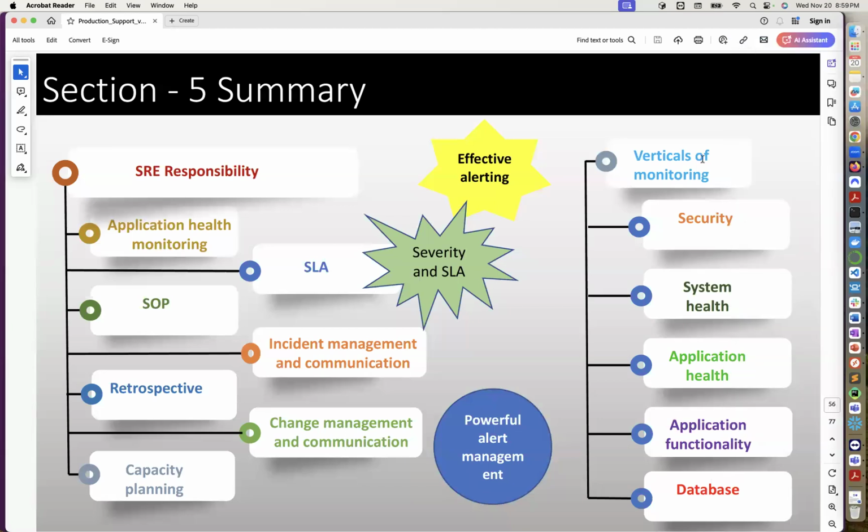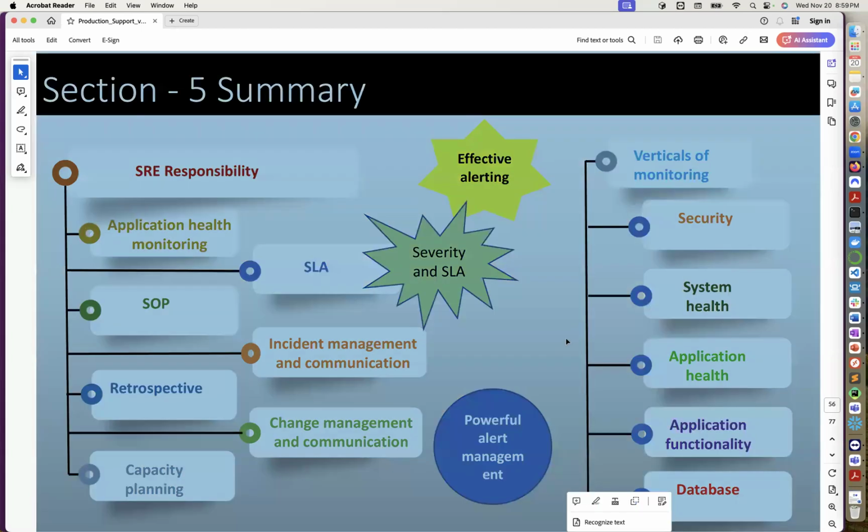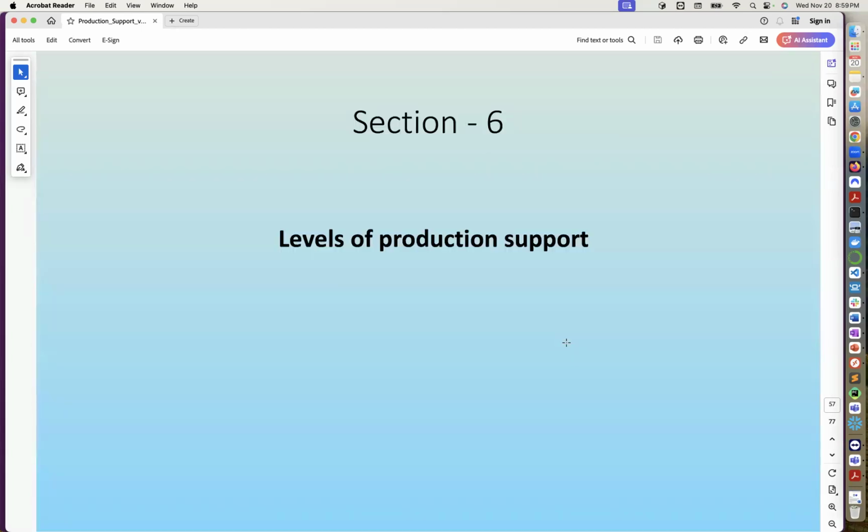Okay? And of course, you know the verticals of monitoring, security, system health, all these things, right? So that's it. We are at time. We'll continue with section 6.